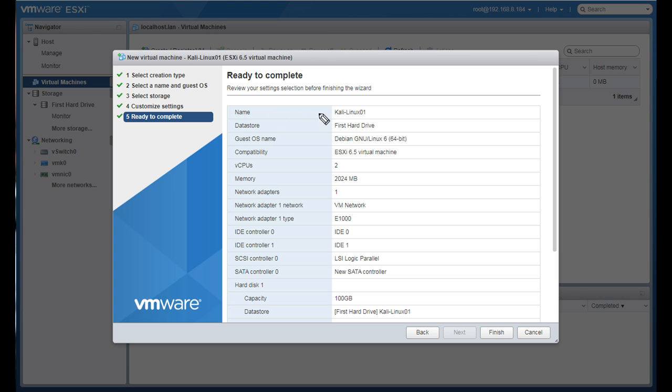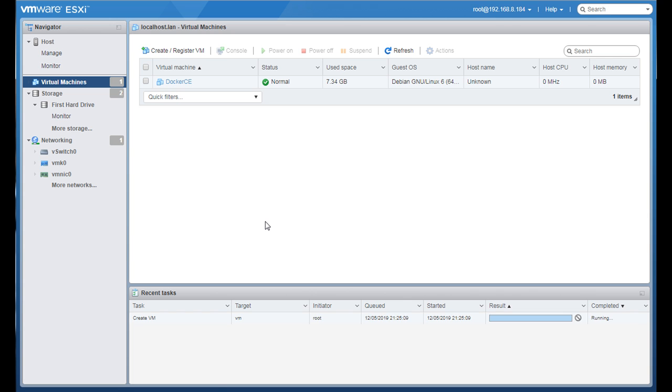So as you can see from here, we have changed the name. Thus, we have put the first hard drive to boot, and the memory is 2 gigabytes, even though here it says 2024 megabytes. The CPU is 2, and you can see that the hard drive here has changed to 100. So we proceed to click finish.